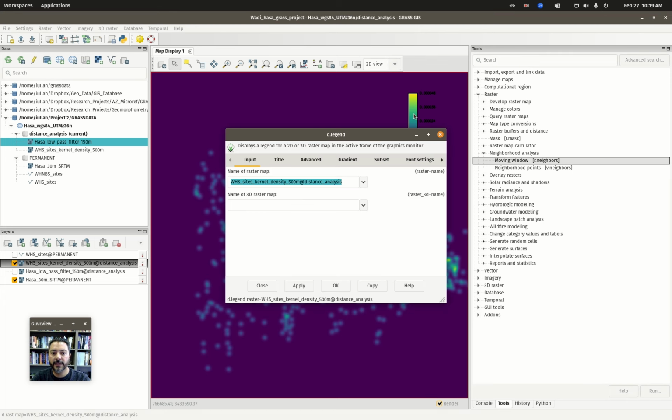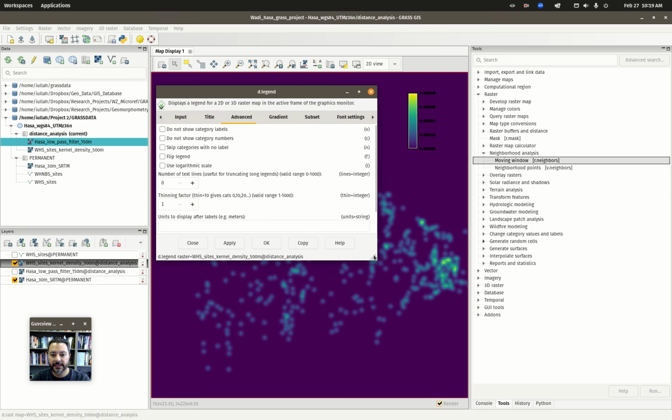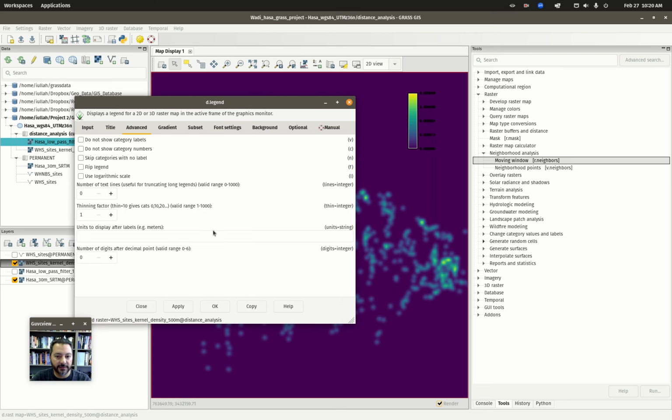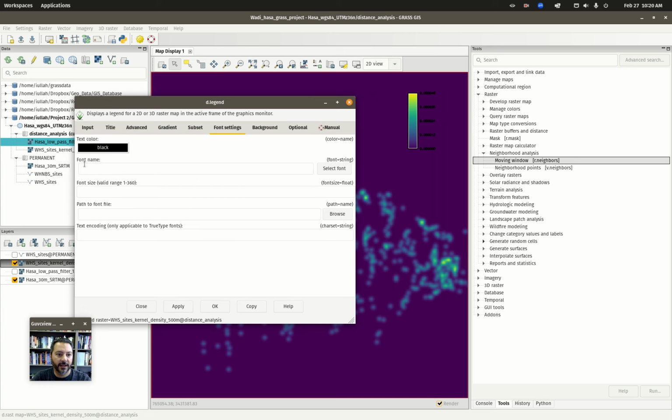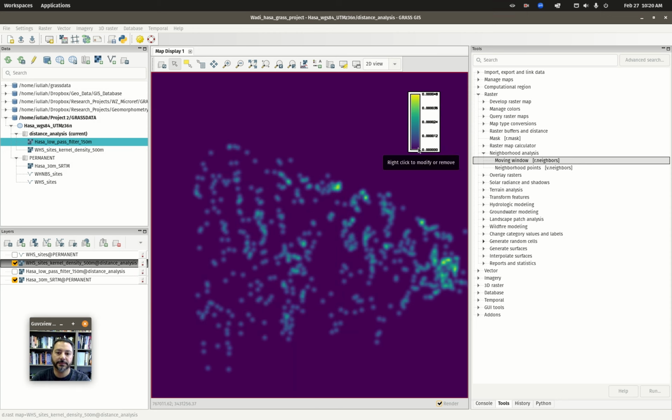If I double click on it, I can go into the actual individual settings for the legend, and I can change the number of labels, and I can change the font of the labels, and in this case, what I really just want to do is to show the background like so.